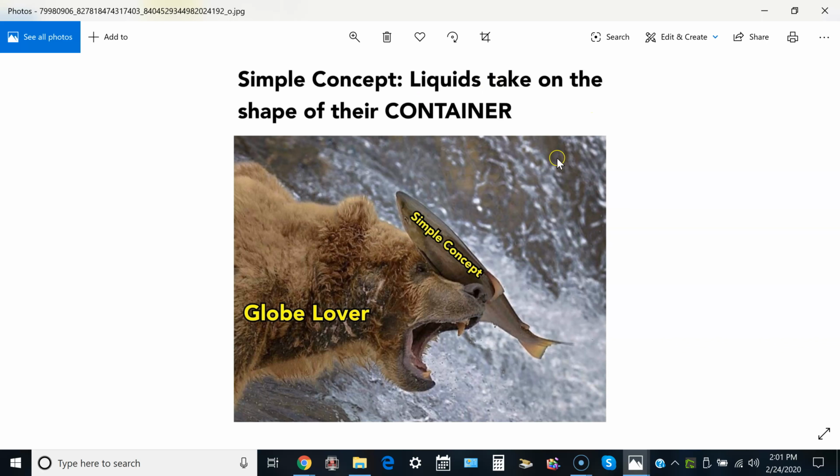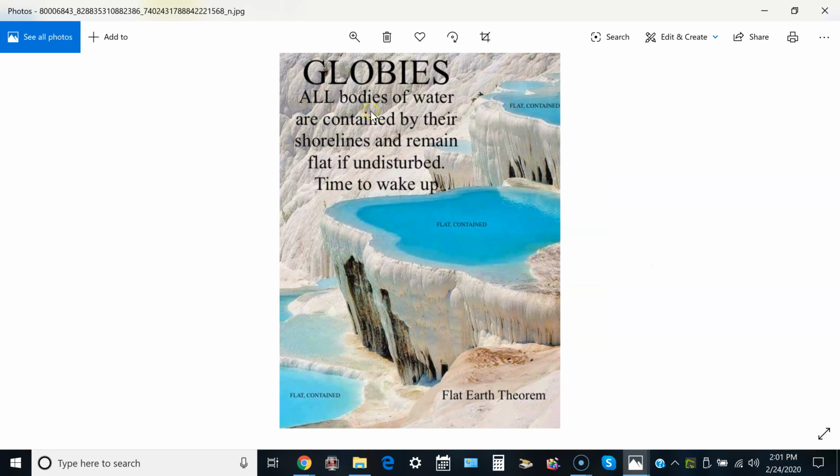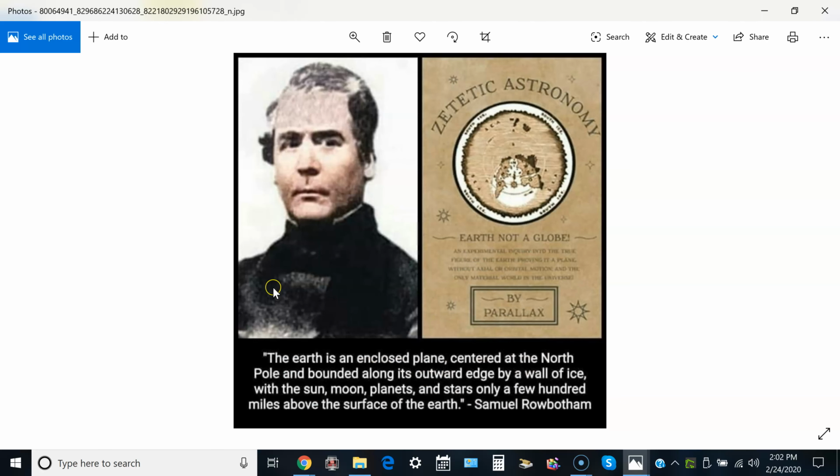Simple concept. Liquids take on the shape of their container. Globe lover, simple concept. Gas and liquid require a container. All bodies of water are contained by their shorelines and remain flat if undisturbed. Time to wake up. Again, this is all flat here. Look, but the container is not containing it. It's overflowing. It's spilling out into a new container. But in that new container, you can bet your ass it's flat. Flatter than piss on a platter.